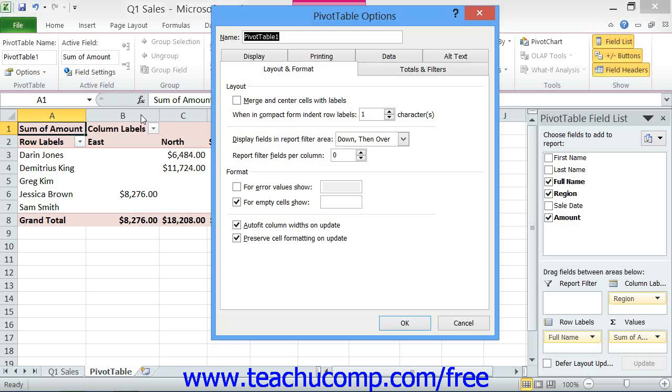At the top of this dialog box, you can type a name for the pivot table into the Name text box. Below that, you have several tabs that represent the various pivot table option categories.